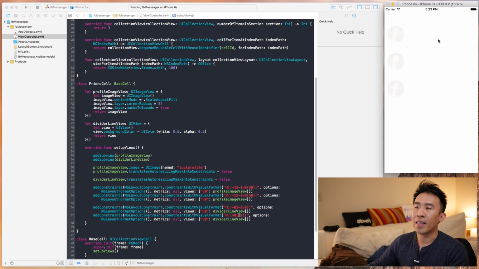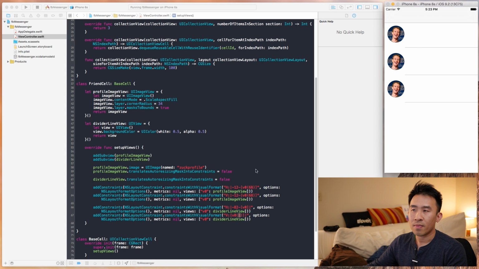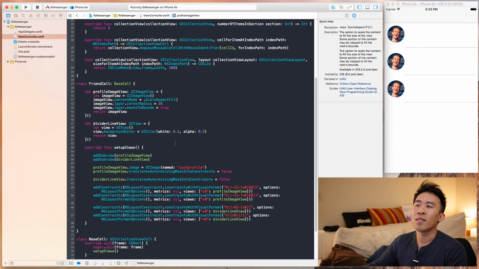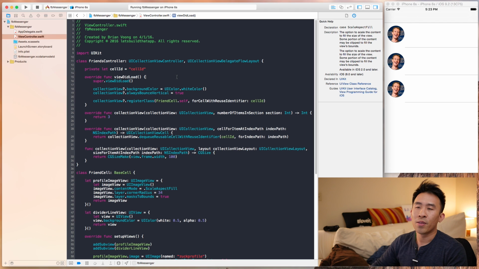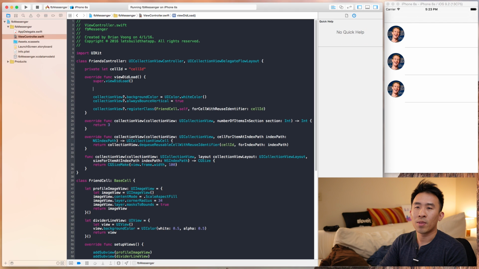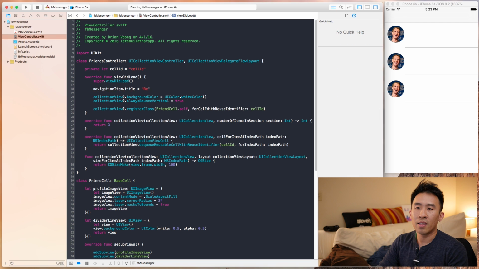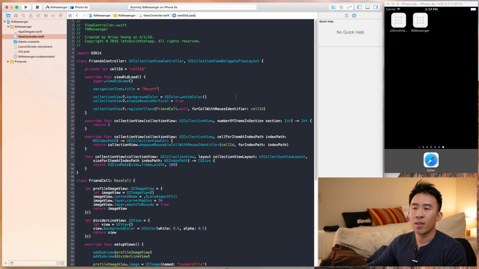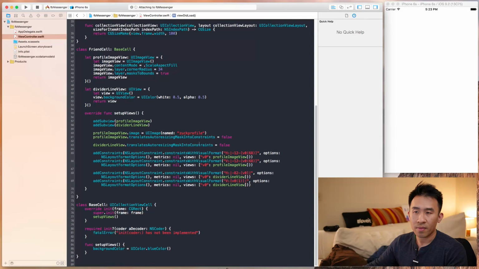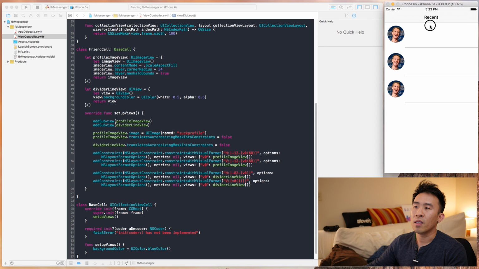So having that, we now get this nice divider line at the bottom of the cell so that it gives us a better frame of reference as to where we want our labels. Now, it looks like I'm missing the title for the nav bar, which I'm going to change right now. So navigationItem.title, and it is going to be Recent for the actual string. Cool, looks good.